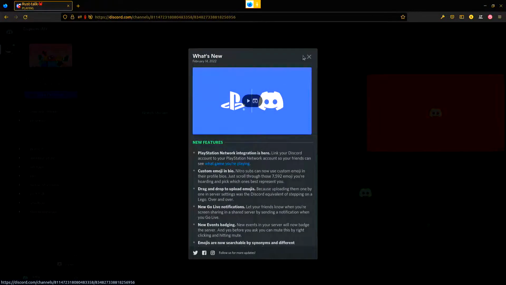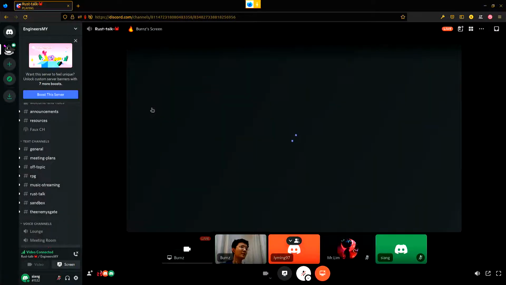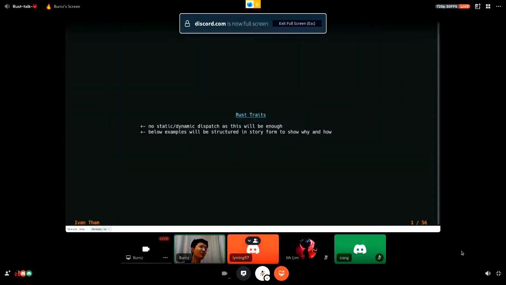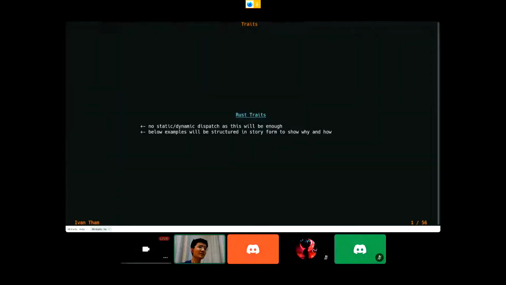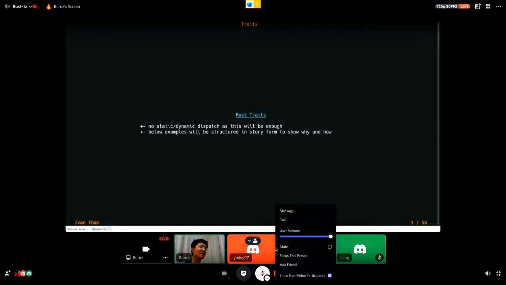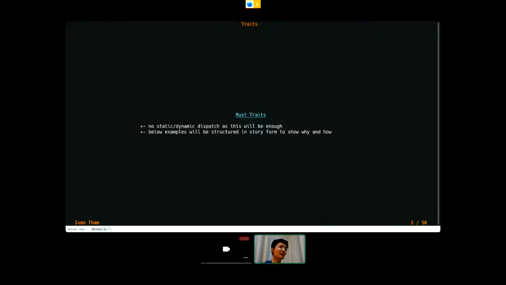Originally the plan was to talk about Rust traits and static and dynamic dispatch, but I think just Rust traits will be enough. And the examples on the slides below will be structured in story form to show why and how, why there are Rust traits. That's just based on my own findings, and some I took from the Rust book and other references like RFCs.